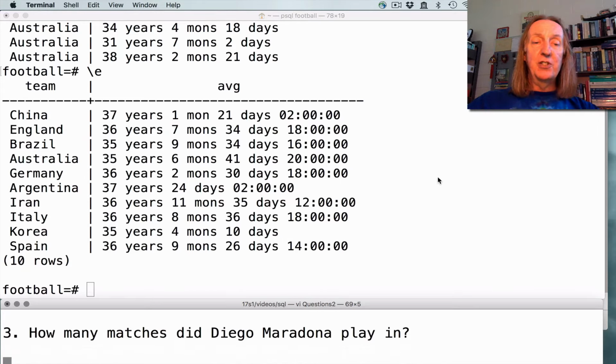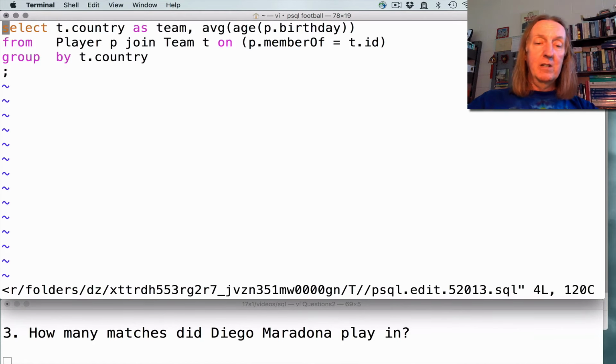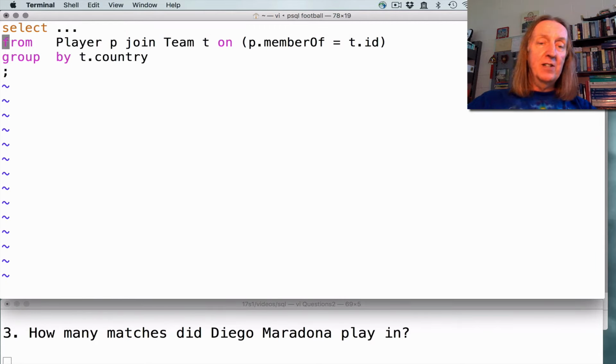How many matches did Diego Maradona play in? Okay, so what tables are relevant here? Definitely we're interested in player, because we need to know the name Diego Maradona. Now, how do we know what matches they were involved in? Well, a player is a member of a team, and a team is involved in matches.